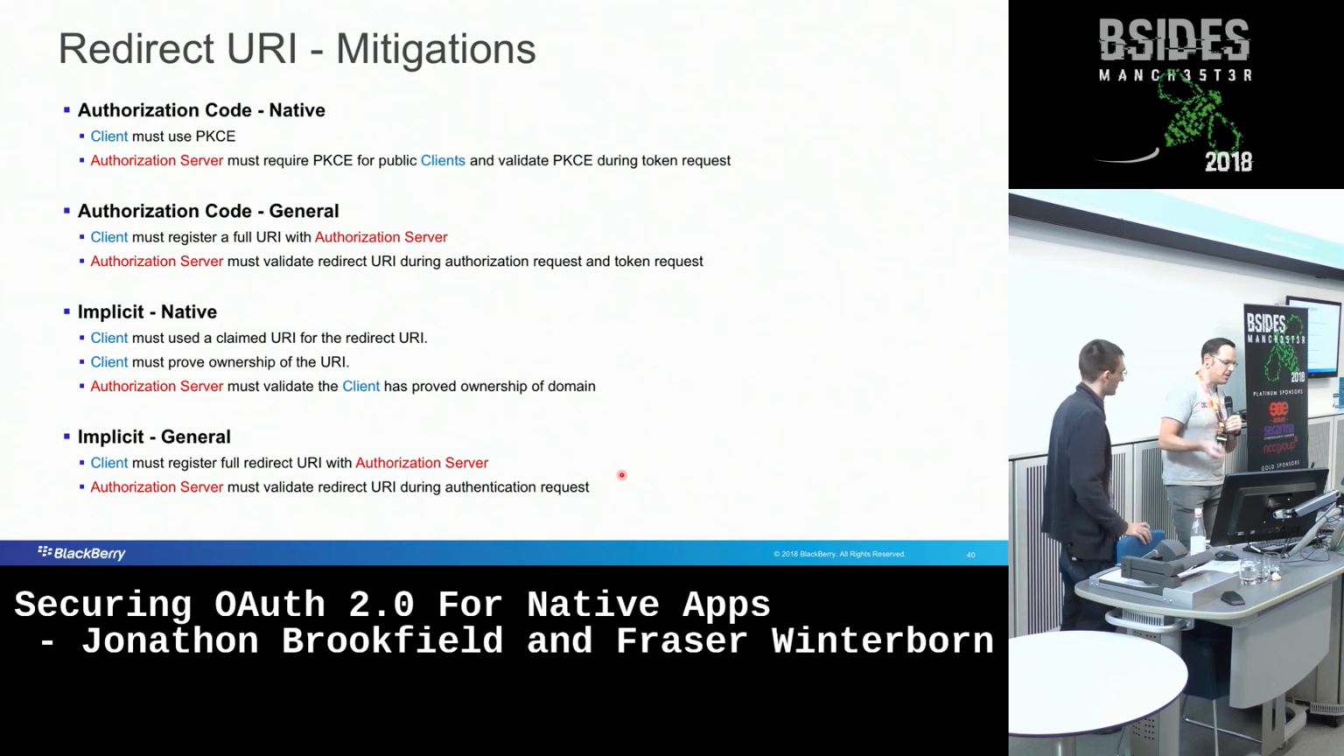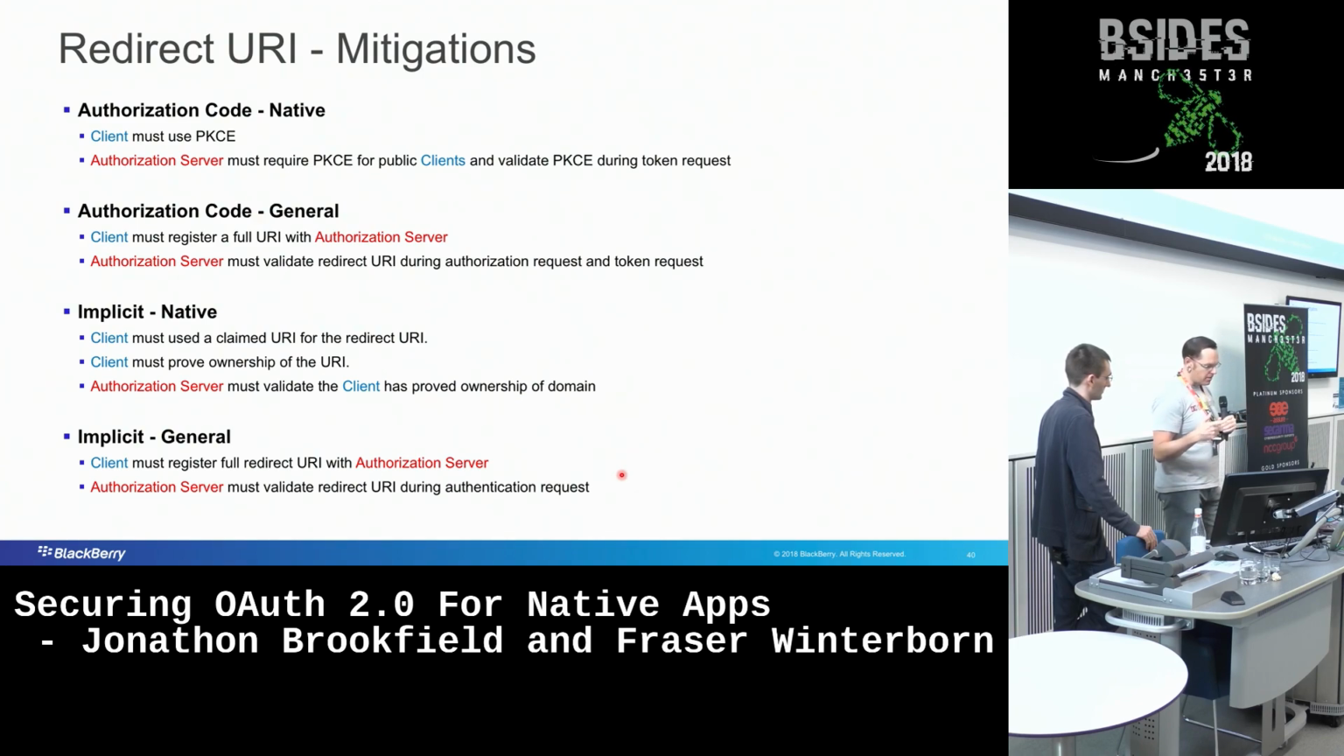So, just as a summary, on native apps, the clients must use PKCE, and the authorization server must require PKCE for public clients and perform the appropriate validation during the token request. For redirect URIs in general, the client must register a full URI with the authorization server.